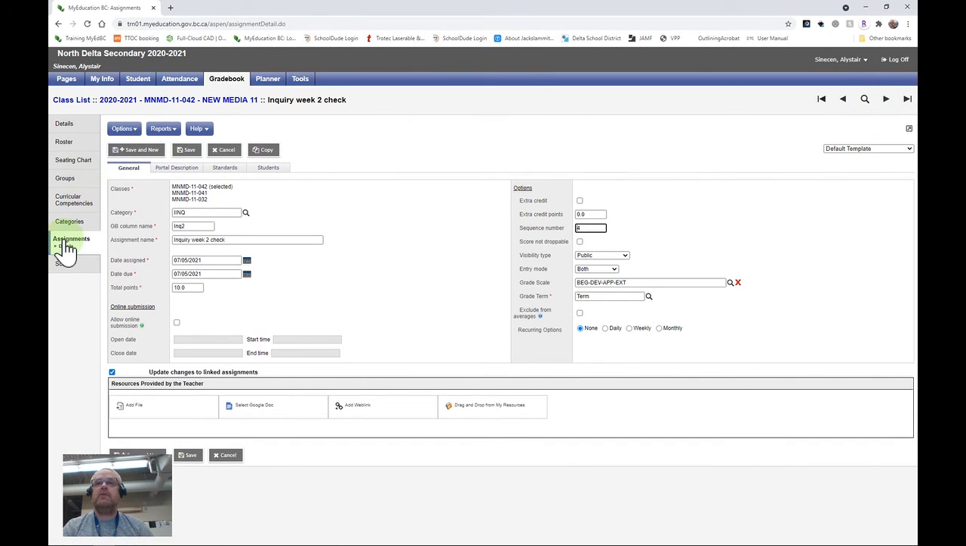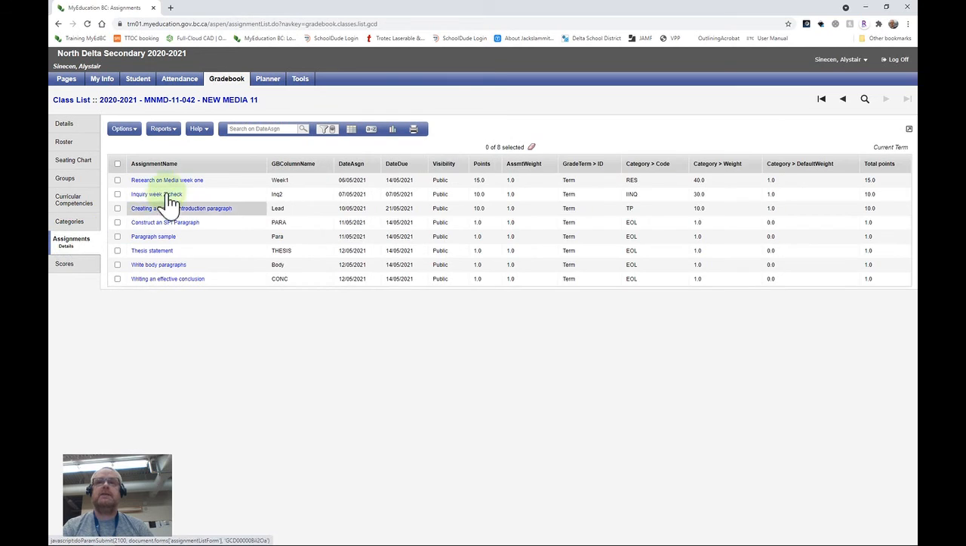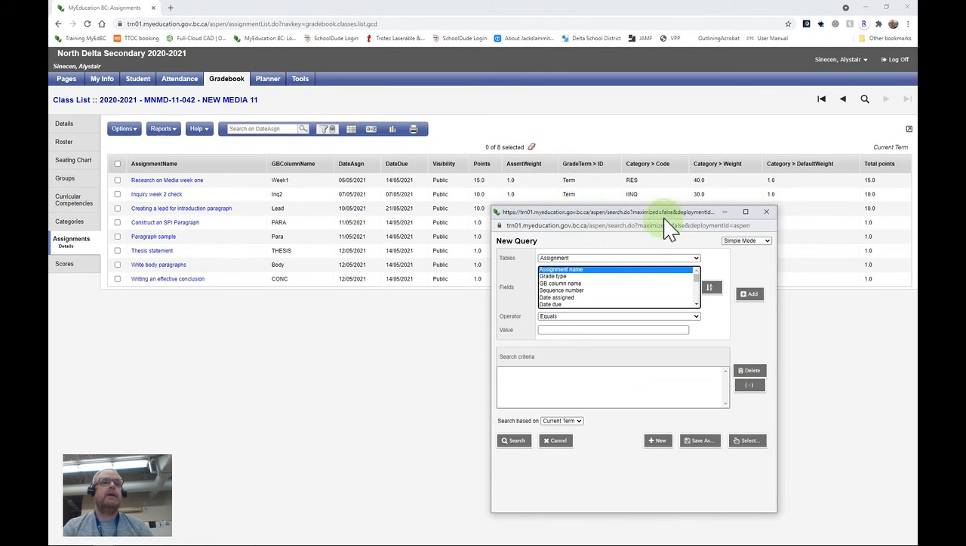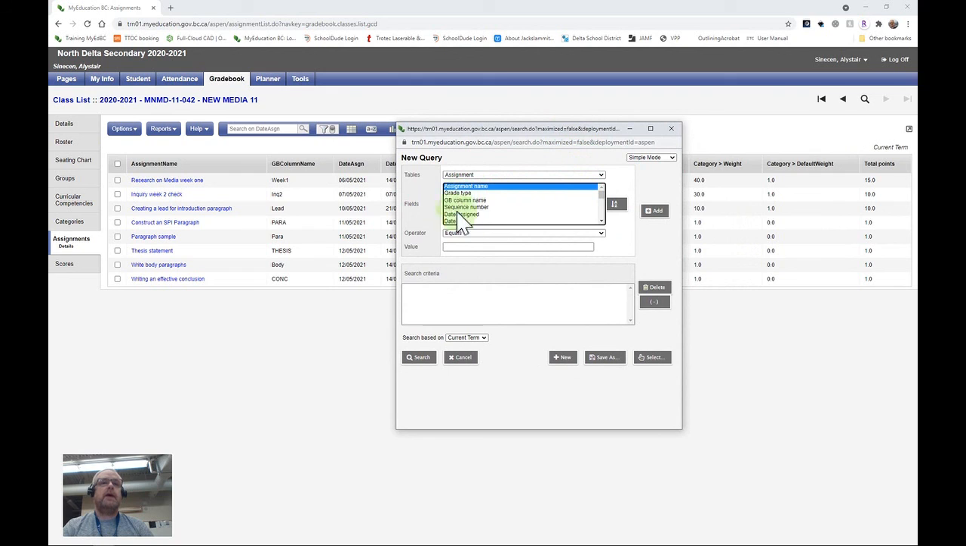And now when we go back to looking at our list of assignments, we'll see that they're still showing up exactly the same. But if we were to set ourselves a filter, then we could start with creating a query, and there is a column, a sequence number, that will allow us to order them that way.